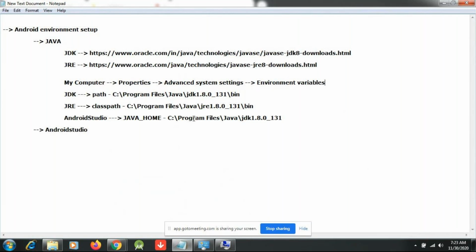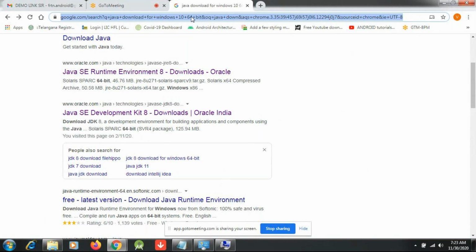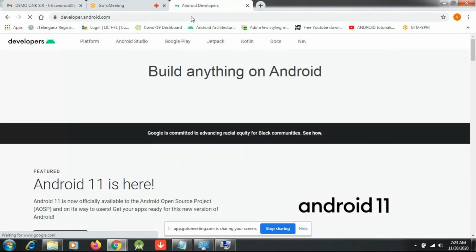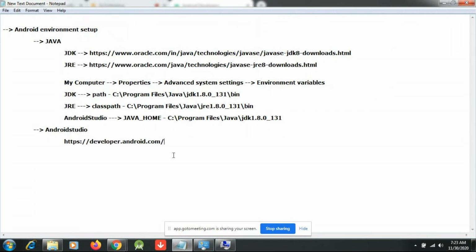Next, the important thing is Android Studio. You can download Android Studio free of cost. It is open source. The Android operating system is open source, as we discussed. So where will you get it? This website is managed by Google itself, and every day they keep updating something. It is the developer.android.com website. From here we have to download Android Studio.